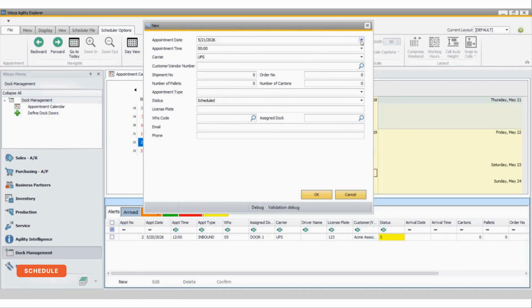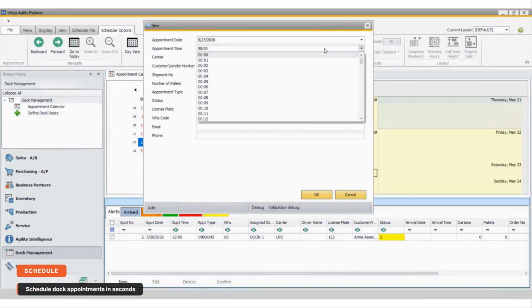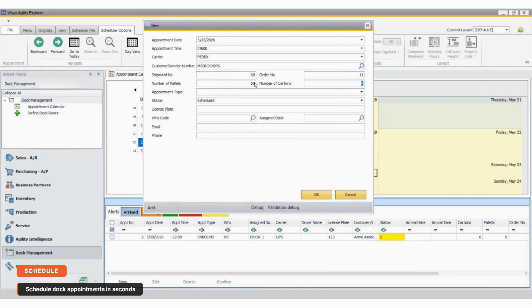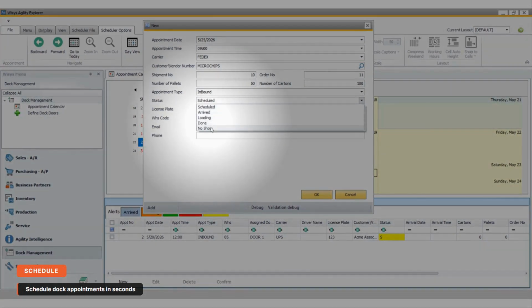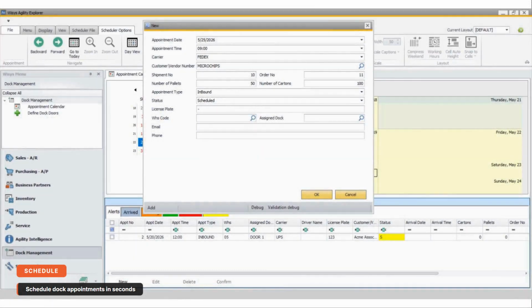Let's schedule. Go to Wisys, Dock Management, and click New. Set your date and assign your carrier. Use the status menu to track shipment lifecycle, from scheduled, arrived, and loading to done or no-show. Assign an open dock door and hit OK.